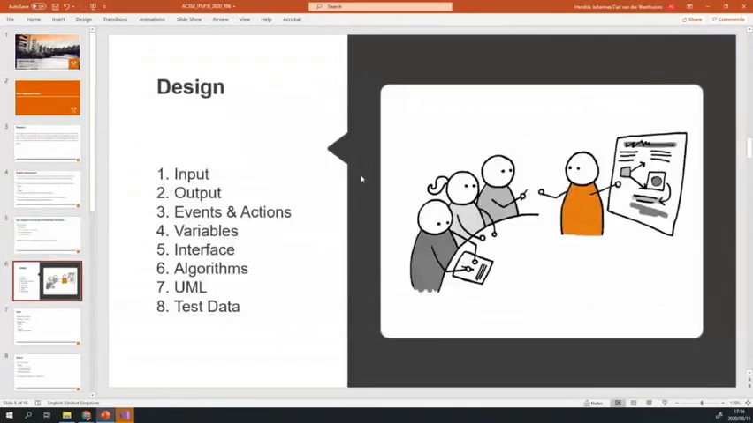Looking at the design, there are 8 things that need to be part of your design: the input, the output, events and actions, variables, interface, algorithms, UML, and then test data. Test data we are not going to discuss inside the PowerPoint slides itself. These slides will be uploaded afterwards. But essentially, you just need to create some test data to test your application: these are the values I'm going to feed into my program, and these are the values that I know should come out of my program, so you can see whether it's correct or not.